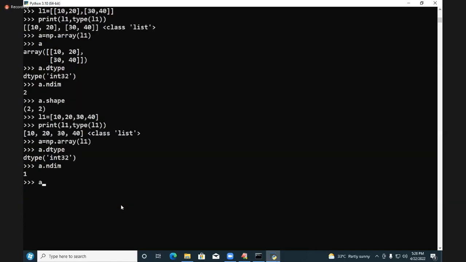Now you say a dot shape. Shape means 1 comma 4 or 4 comma 1? Number of elements comma, you will get it. See how many elements are there? 4 elements comma. That is always coming in the form of tuple format. Did you understand?